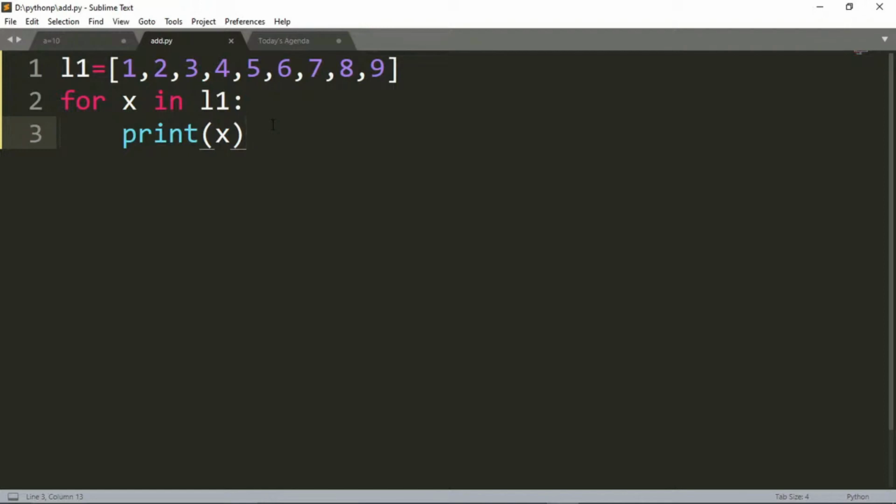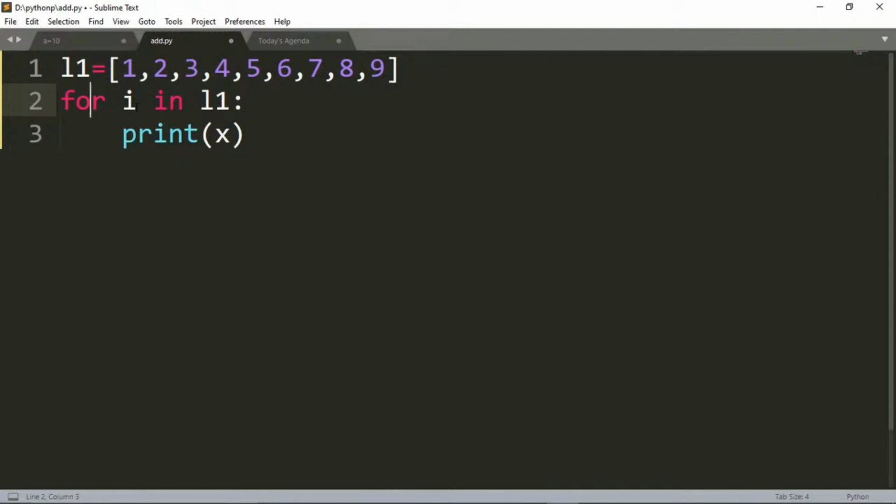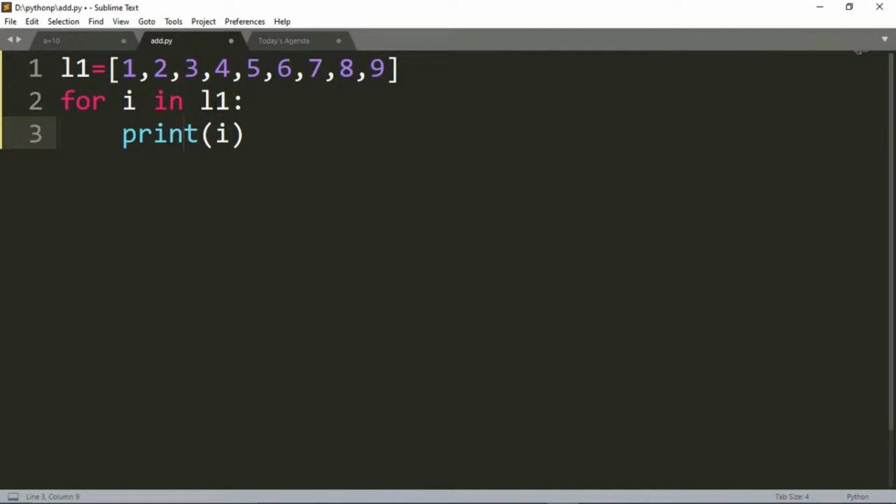So how can we display the even numbers? I have a for loop: for x in. x is a loop controlling variable; generally we use i. If you are familiar with i, I am using i here. So for i in the list, whatever data is present inside the list L1 will come into i, and then i will be printed. So the first data is 1, so 1 comes into i, then i is printed. Then L1 points to 2, 2 comes into i, then i is printed.